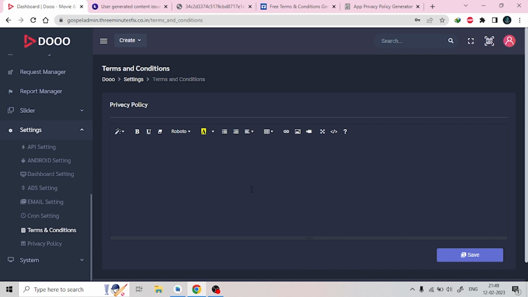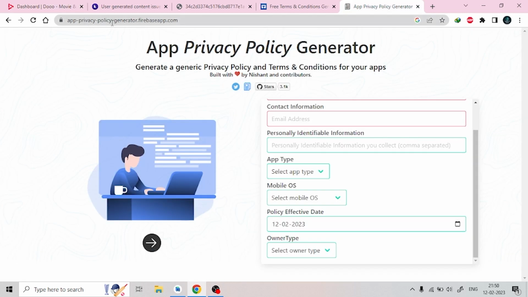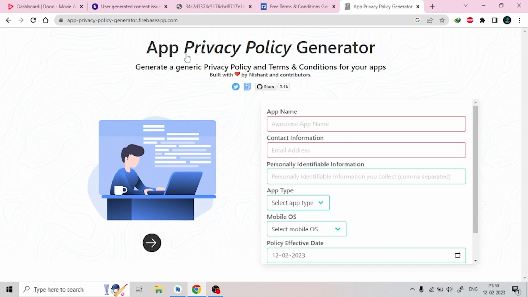To create a terms and condition page, you don't have to type many things. There are pre-made templates available online. You can use them simply. Here is a wonderful website. I have already added the link to the description of this video. This site also gives you a privacy page. So our job is simple.